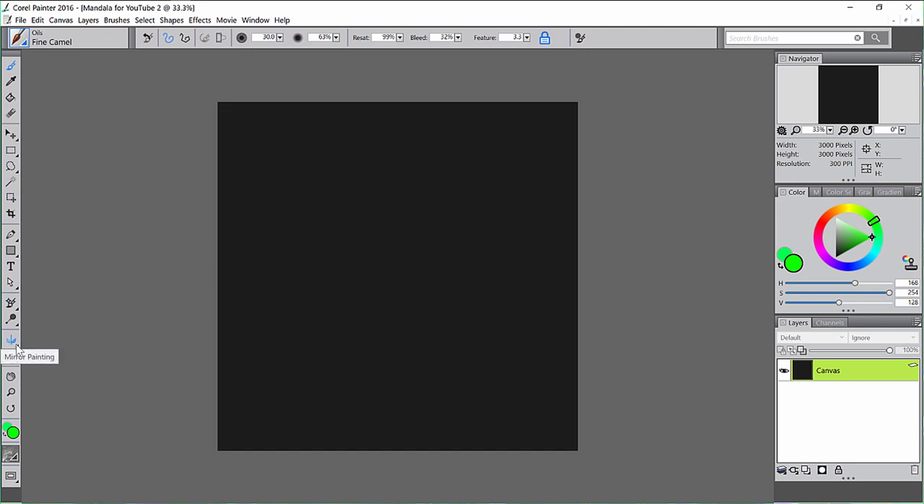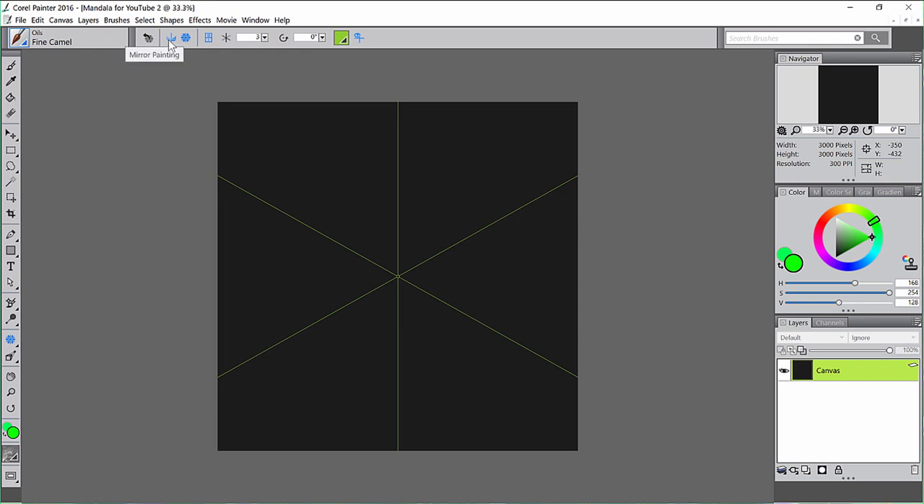You can also come down here under mirror painting. If you see mirror painting here, click and hold it, and it'll fly out this menu. Drag your mouse over while you're still holding and release it on this, and the kaleidoscope tool pops up here. Now notice, this is the same thing here as the menu, so if you click here, you're back to mirror painting instead of kaleidoscope painting. We're doing kaleidoscope painting today.